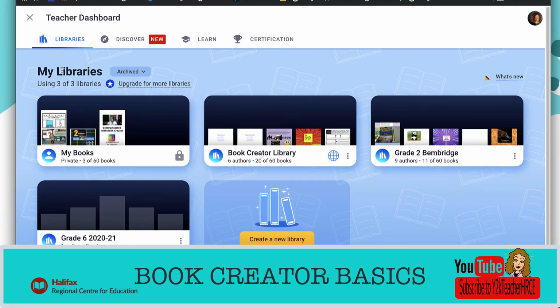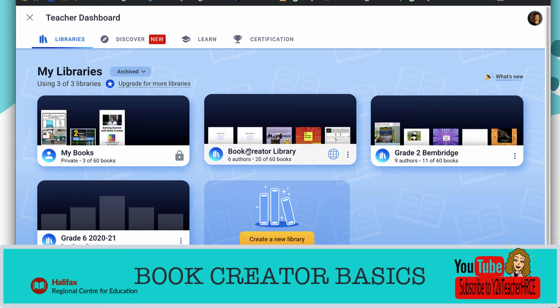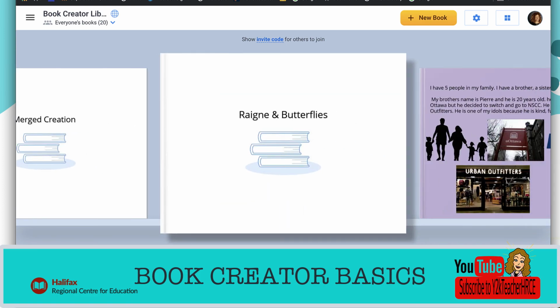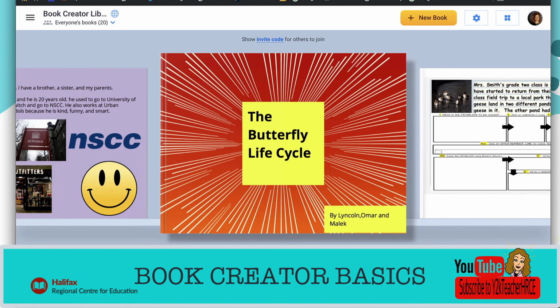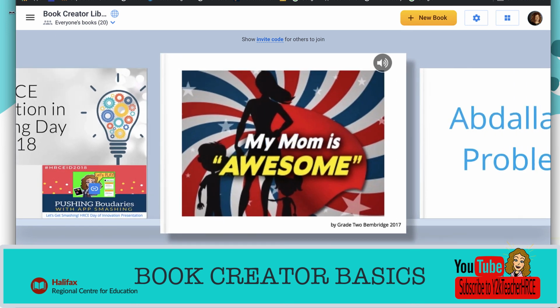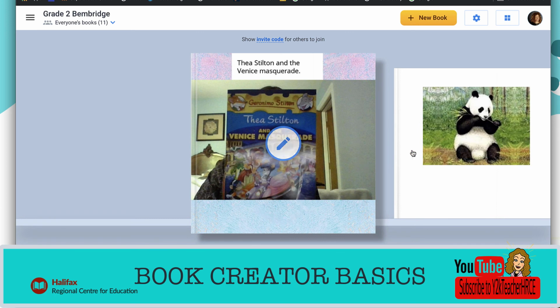So this is my dashboard. Now you'll see I have a paid membership. So I have more than one library. Now I have private books. I have access to Book Creator Library, and this is probably the one I will share with you. And then I also have books that my grade 2 students have created collaboratively.